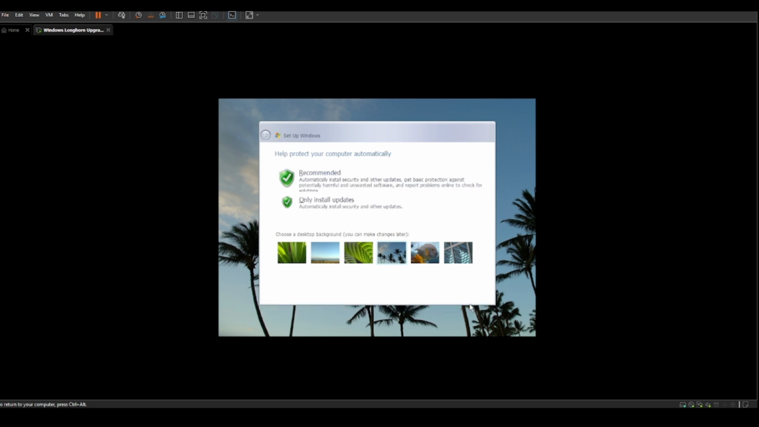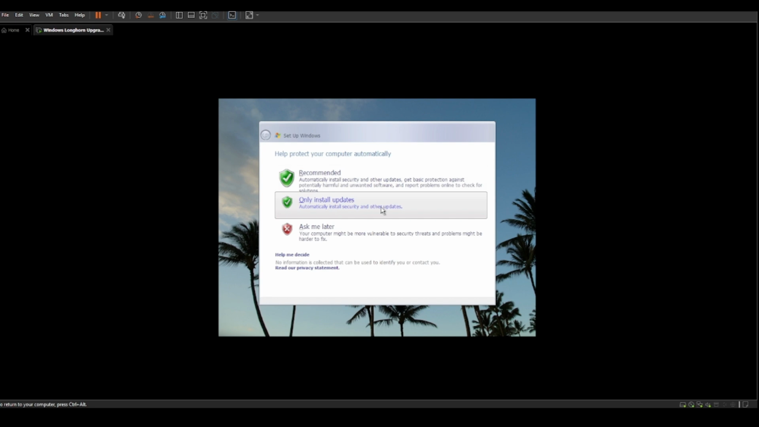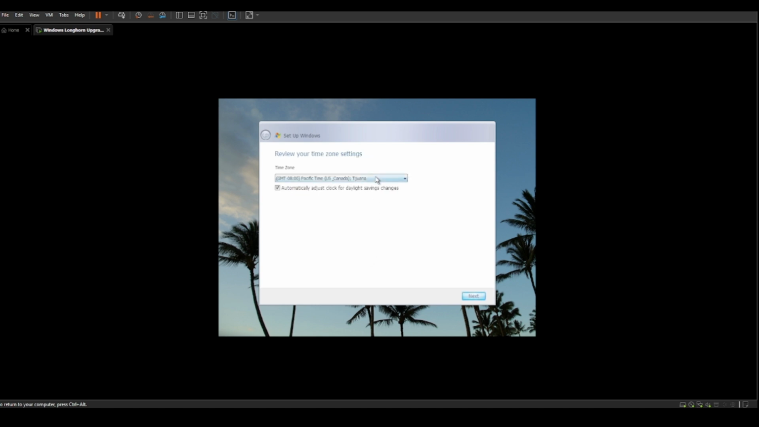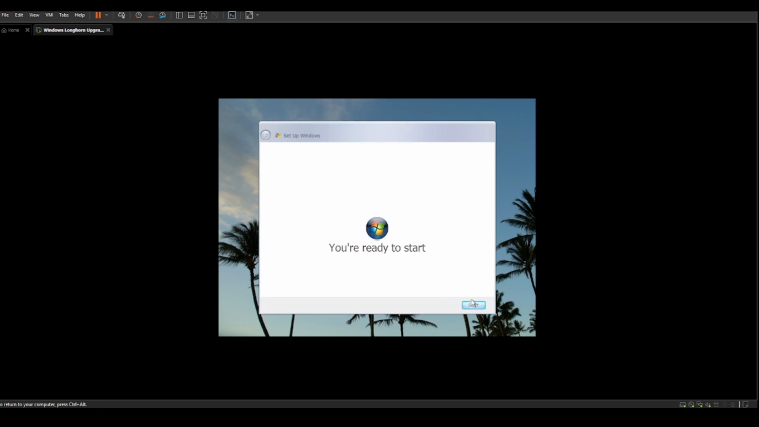Let's go with the nice beachy background. I like that. But now we have three categories: recommended, only install updates, and ask me later. But recommended is the use recommended settings. And then of course this is where you set your time. You only get the option to set the time zone, but not the date yet. And this says you're ready to start instead of thank you. So those are some differences here as we are getting very close to Vista's final release.